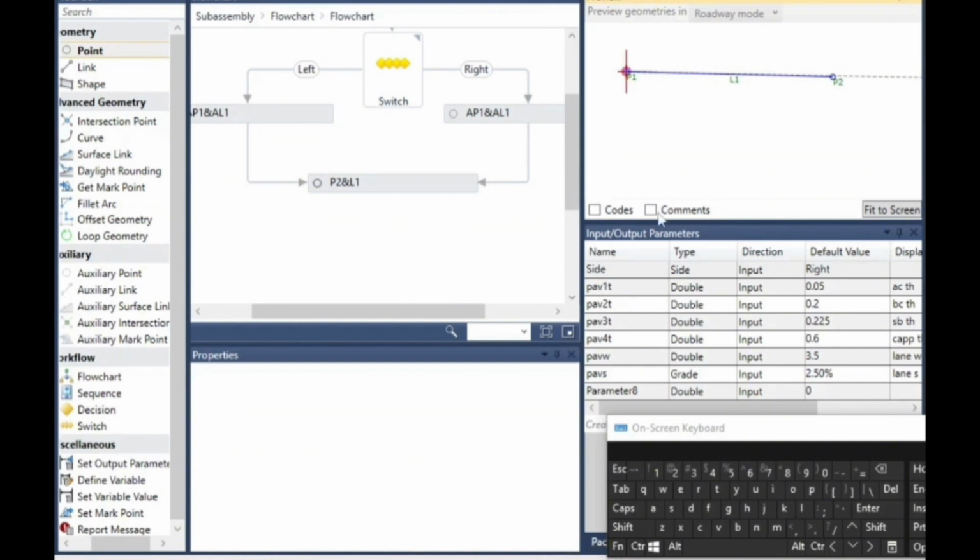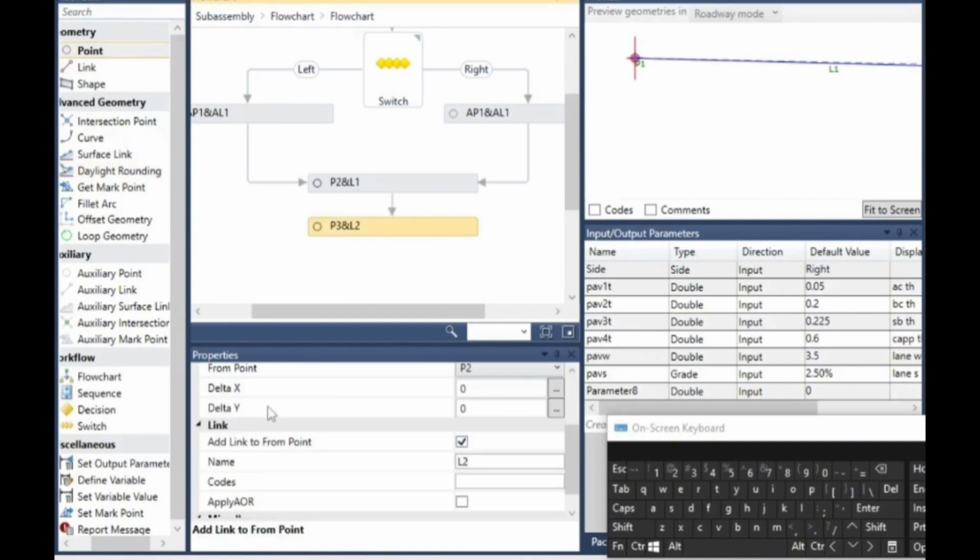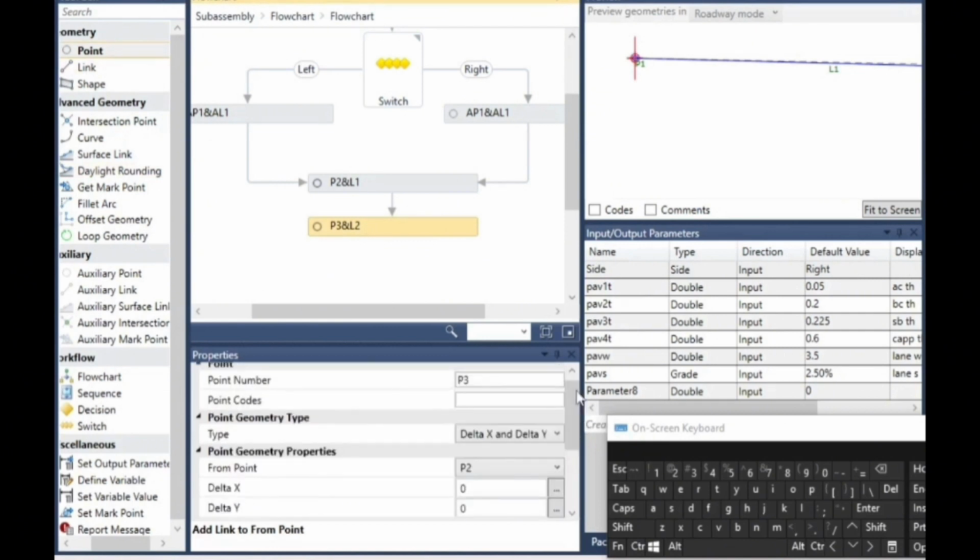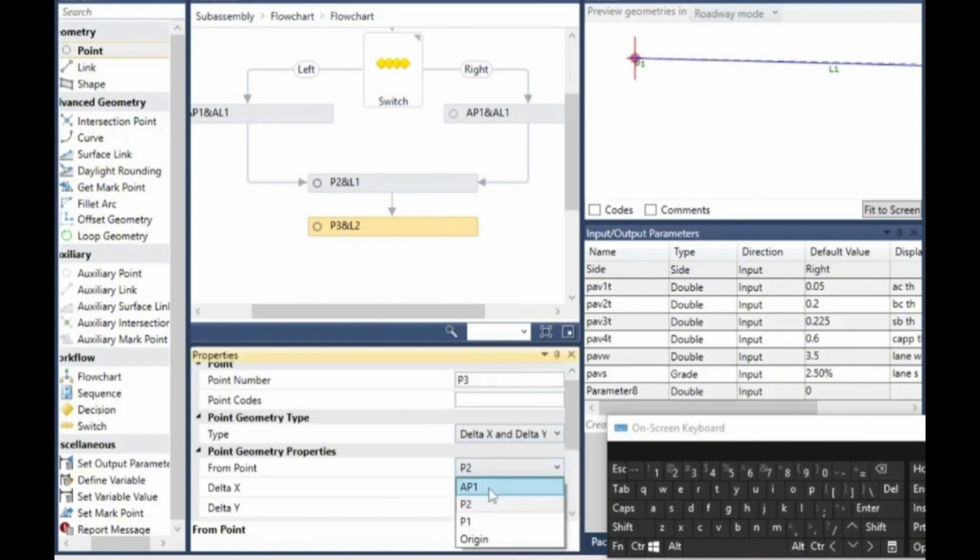Next we will draw all the links for our pavement layers. Let's start. Insert a point. All the points inserted here are delta x, delta y. It starts from point 1. Its delta y value is negative PAVE-1T, because it is pavement thickness for pavement 1. We already gave this name in the input-output parameters, and please continue like this as per the video.